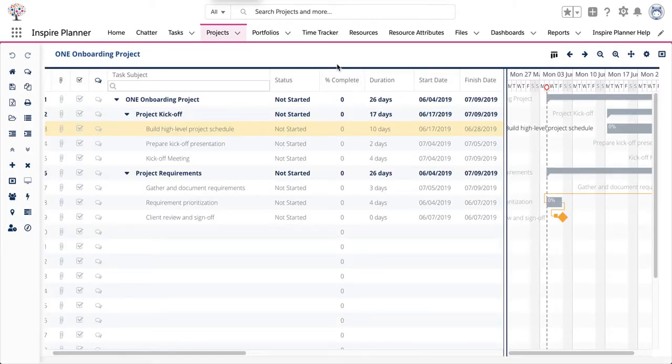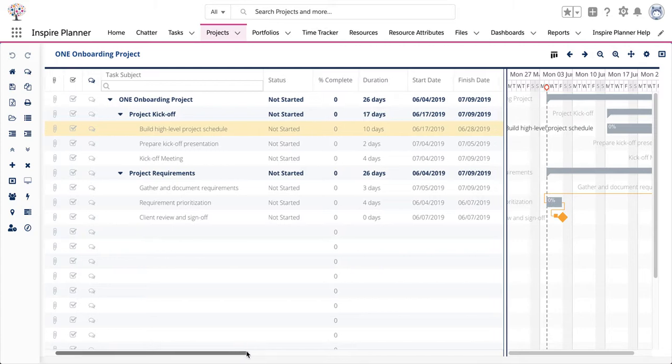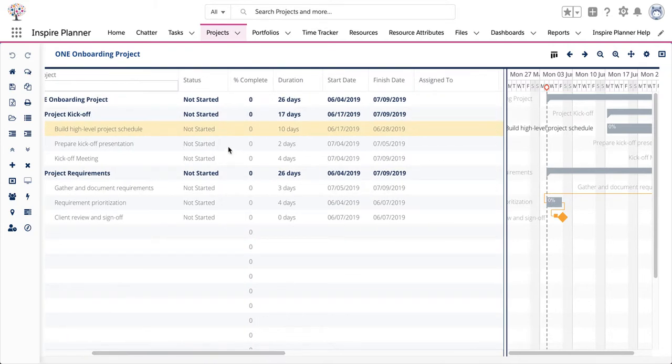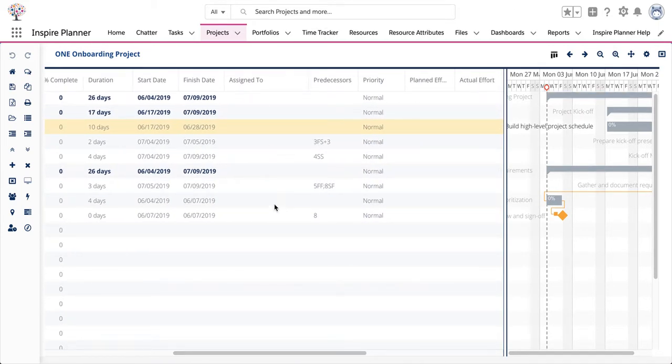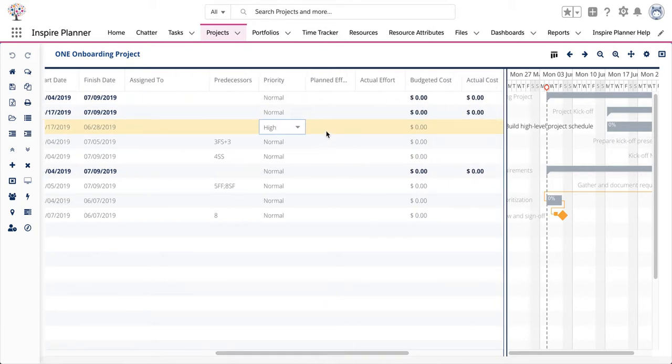Now that you've defined your tasks, their duration, and predecessor relationships, let's continue to populate the rest of the information for each of your tasks. So looking at the project task list, you'll notice there's a number of columns on top. So you can define the status of each project task as well as the percent completed. You can also specify who the task is assigned to, and we'll come back to this later on. You have your predecessors. You can also define the priority of each task, as well as define planned effort.